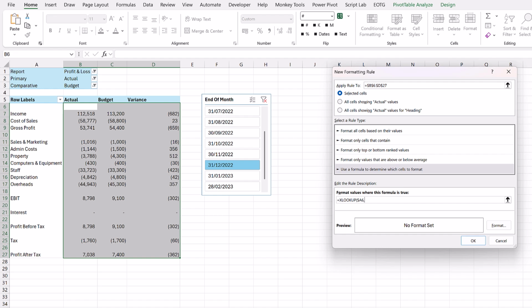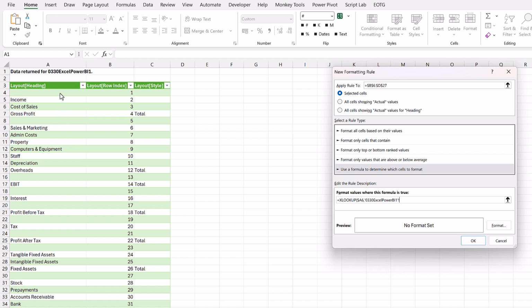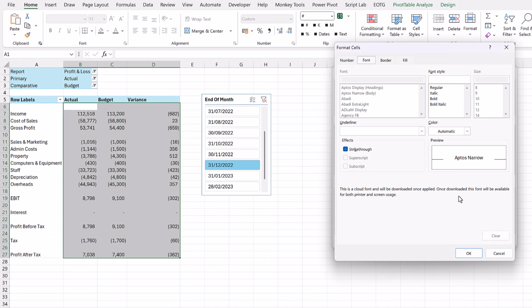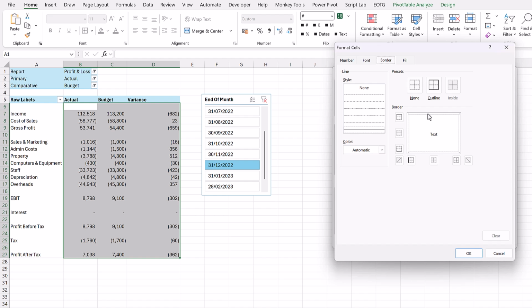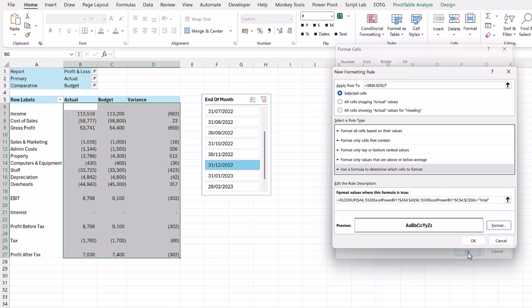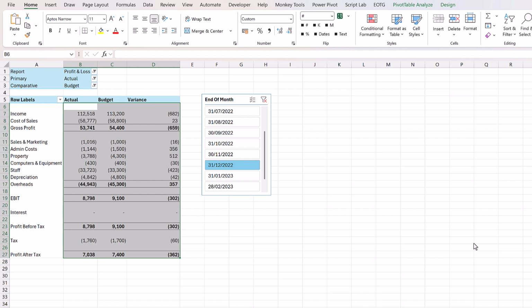We want to look that up from, we're going to head back to our table. We're going to look it up from our heading column, and we want to return the value from the style column. I'll close the XLOOKUP, and we want to check where that is equal to total. I can now format these cells. I'll click Format. We want the font to be bold, and we want a border of top and bottom. I'll then click OK and OK again. As you can see, the formatting has been applied to the pivot table fields.